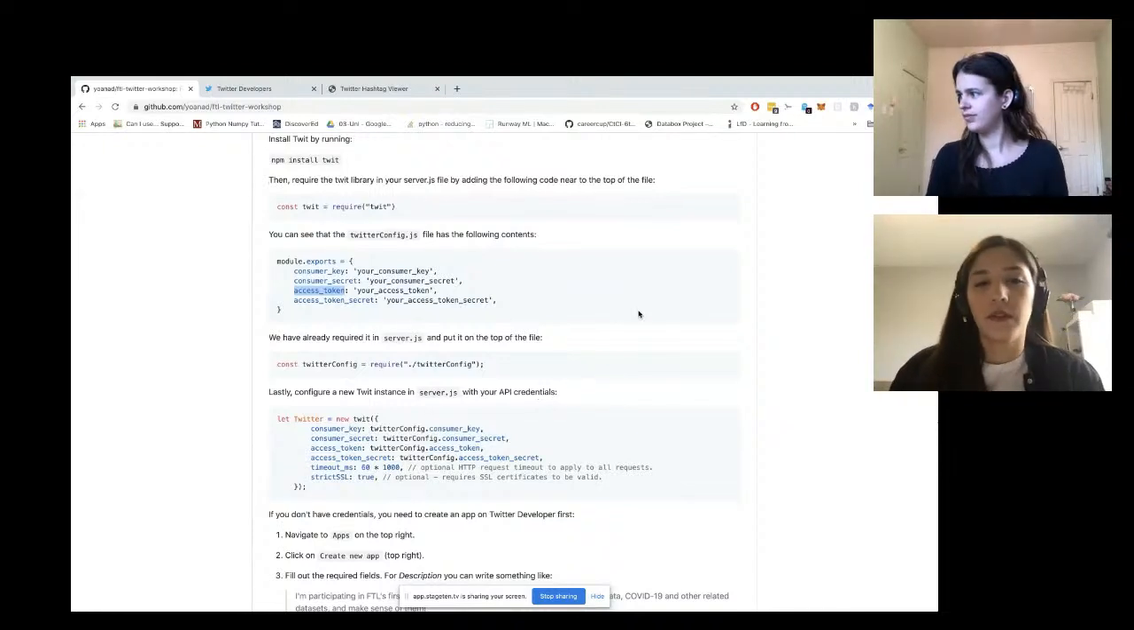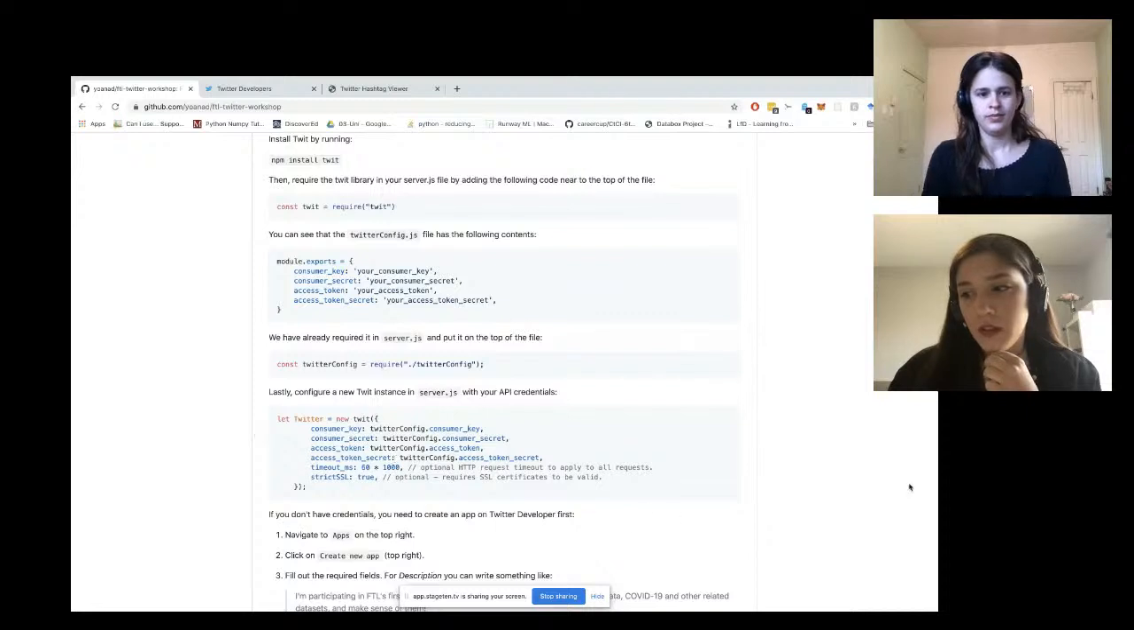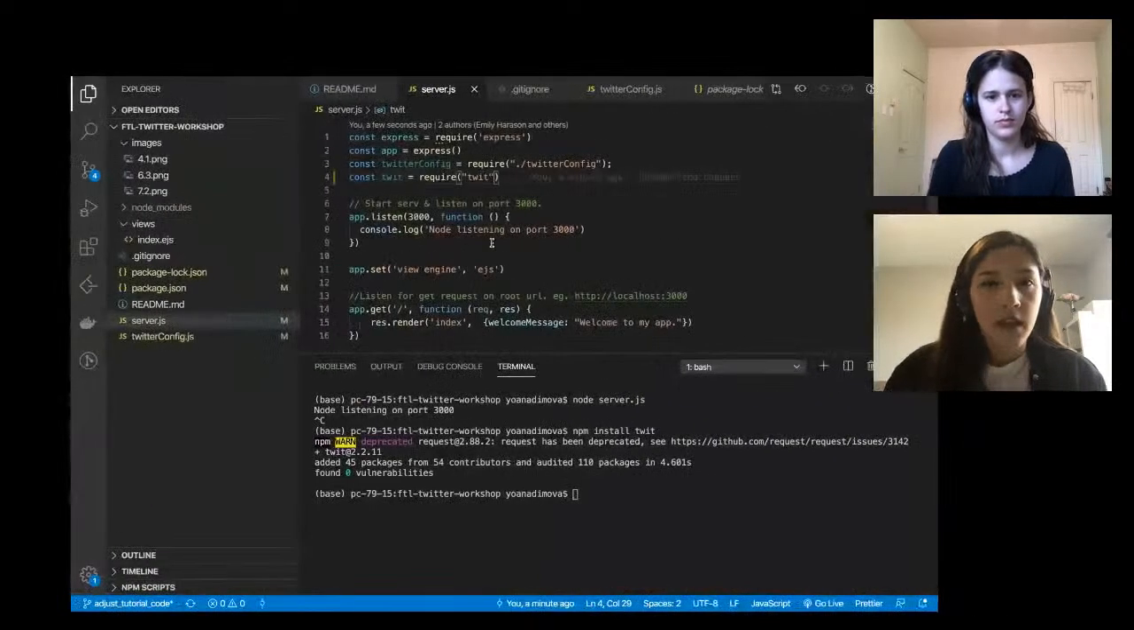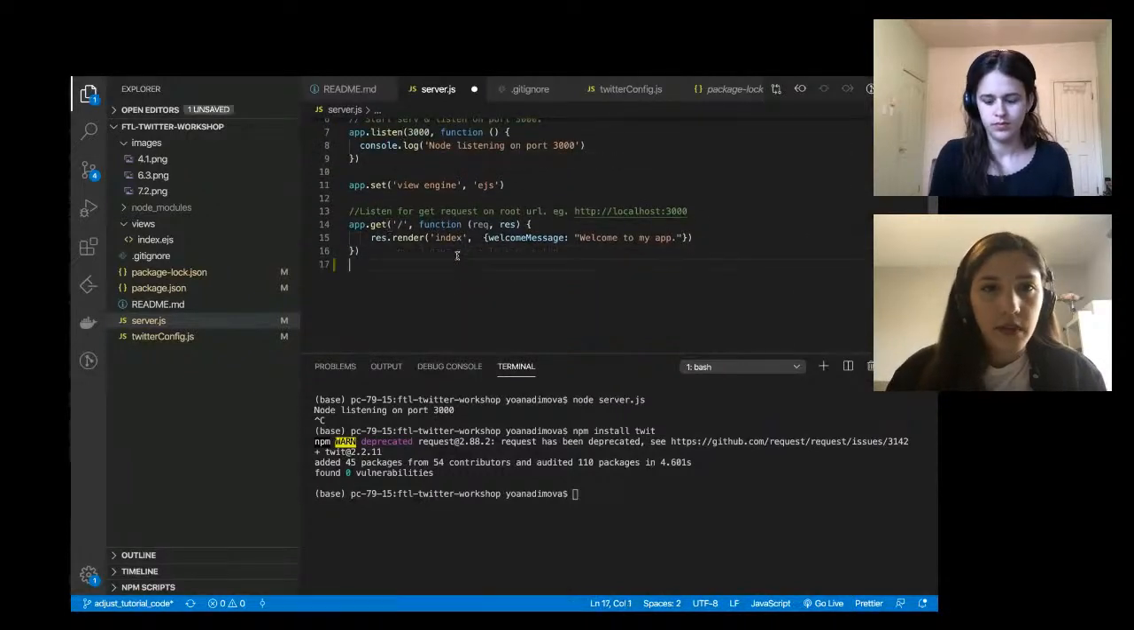Now you need to configure a new Twit instance in server.js with your API credentials. So let's just copy and paste that. You can see here, we're taking the credentials from the Twitter config file. Okay, so where can we put that?